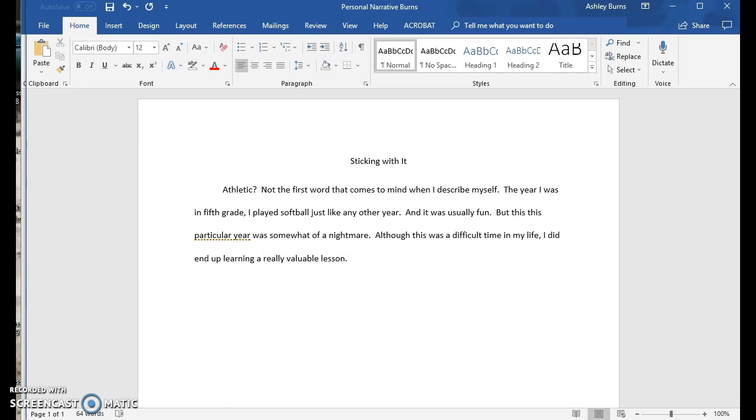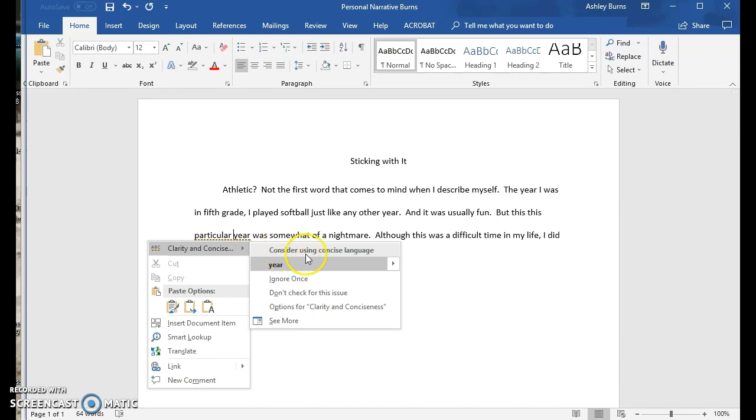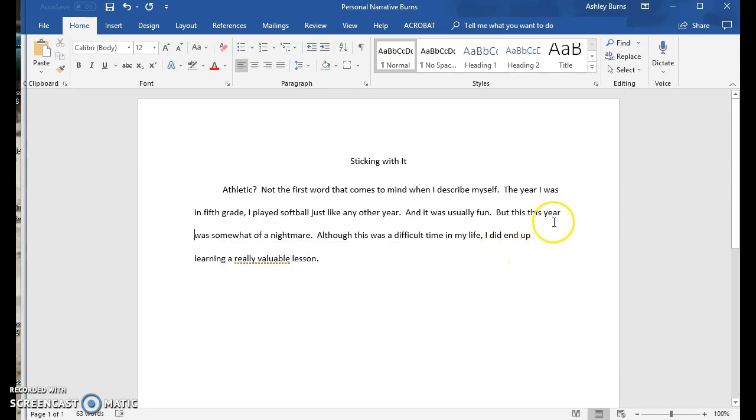And here is my introduction. Now, if there's ever a time when you see any kind of lines underneath a word or a phrase, that's Microsoft Word's way of telling you it might want to make a recommendation, whether it's a spelling error or a grammar error. If you right-click on it, it's telling me I should consider using more concise language. It wants me to say, but this year. Well, we know that doesn't make sense at all, so I'm going to click undo and ignore Microsoft Word. Sometimes the recommendations they make don't actually make sense for what you're doing. It's just the program's way of trying to correct something it's seeing.